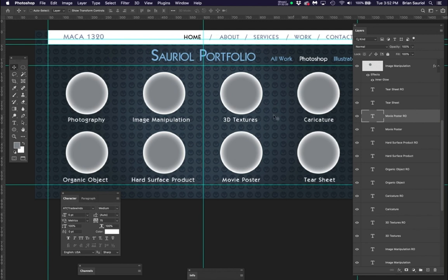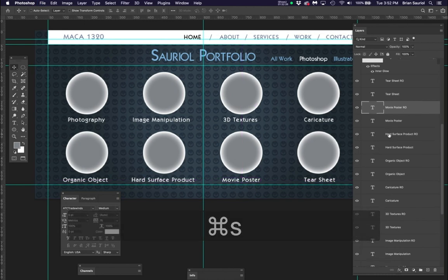Now I'm going to show you something really cool in a few seconds. So let me hit Command or Control S to save. So now I've made all of these in white, correct? And I have the ones that are underneath.